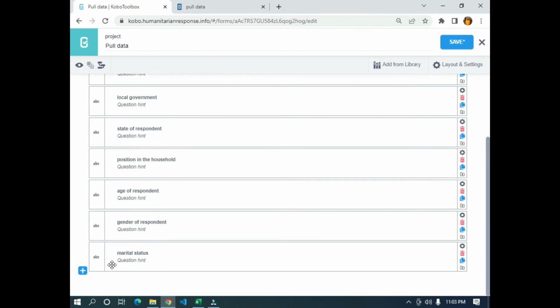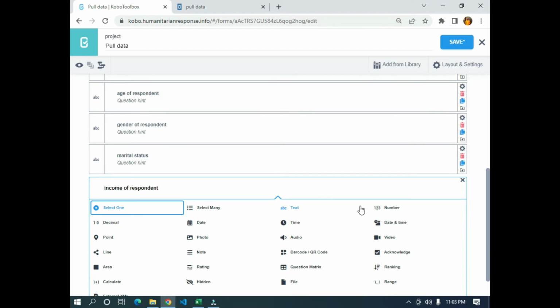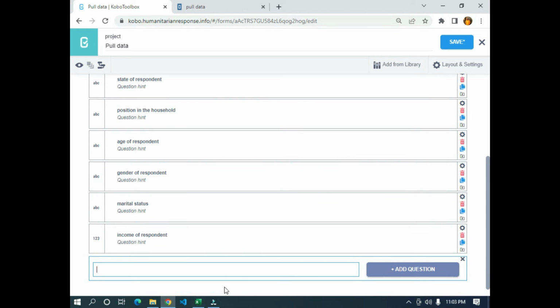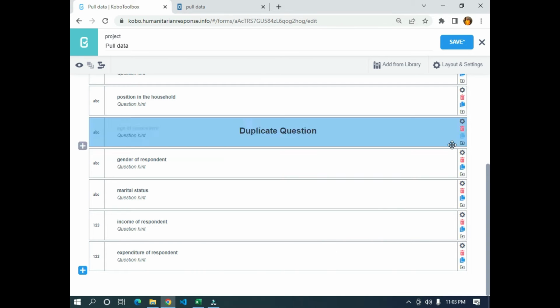And I don't want to get all this information again. So I can now focus on the objective. Let's say, now that I'm doing the main survey, I just want to get the income of respondents. I can use number. I also want to get the expenditure of respondents, or whatever information that is important to the survey.